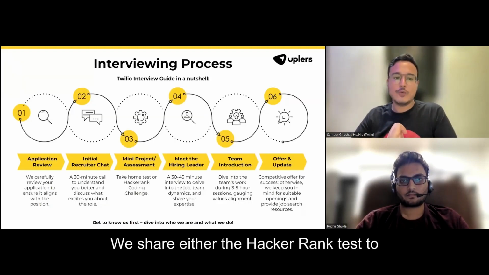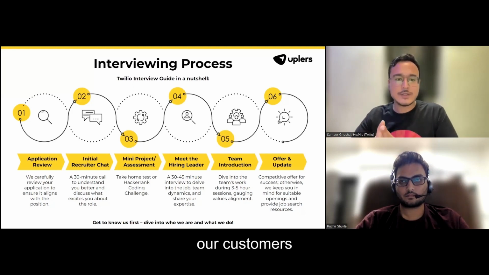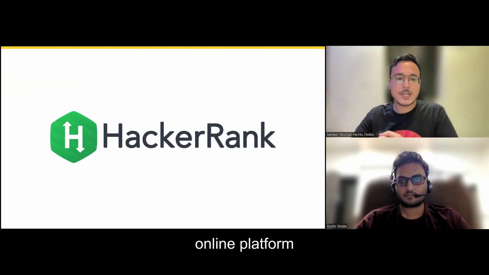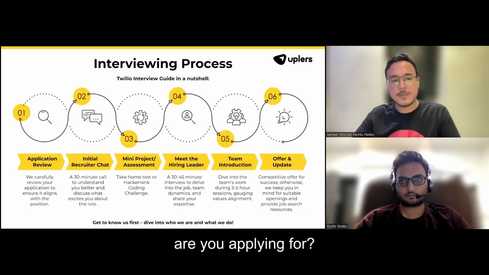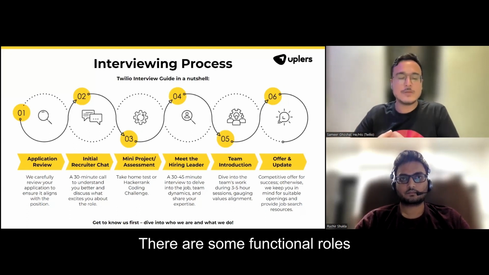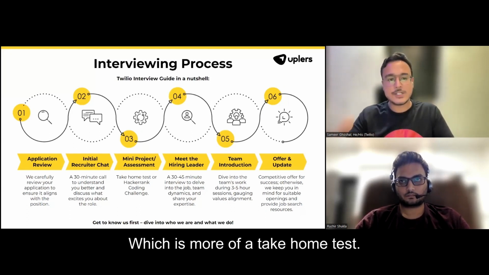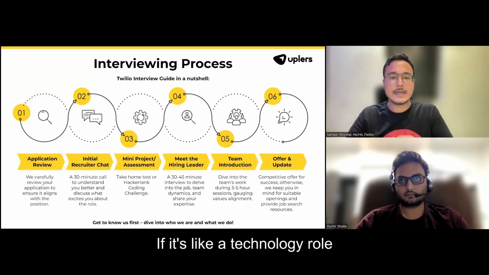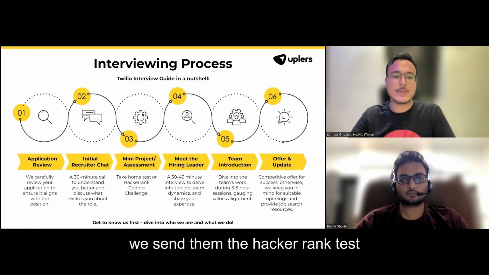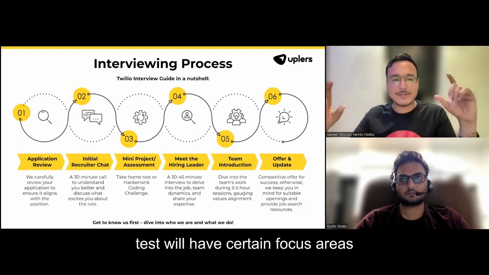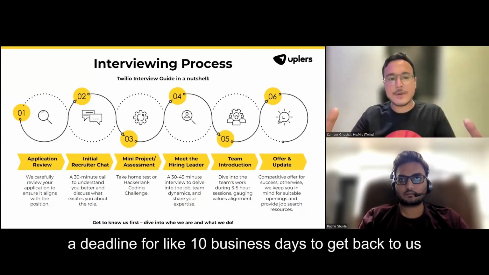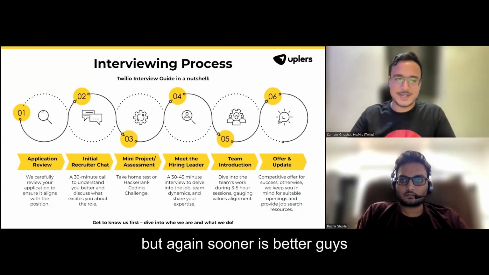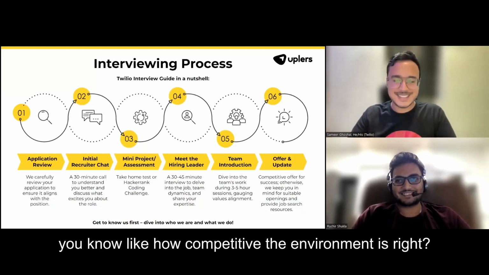At this stage, we share either the HackerRank test with our candidates, HackerRank being an online platform for assessments, or we send them a take-home test. It depends on what kind of roles you are applying for. There are some functional roles where we send a use case study, which is more of a take-home test. But if it's a technical role, we send them the HackerRank test, and those tests have certain focus areas. We give them an SLA, or a deadline, of 10 business days to get back to us with that test. But again, sooner is better, guys. You know how competitive the environment is, right?